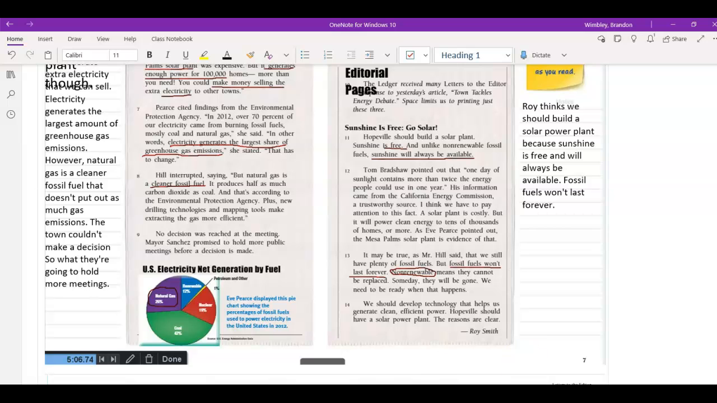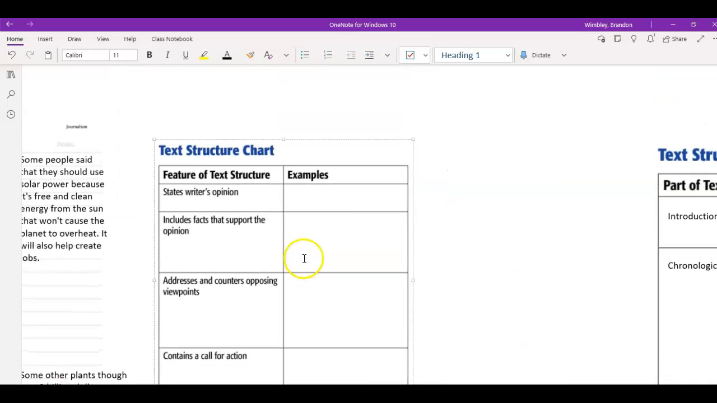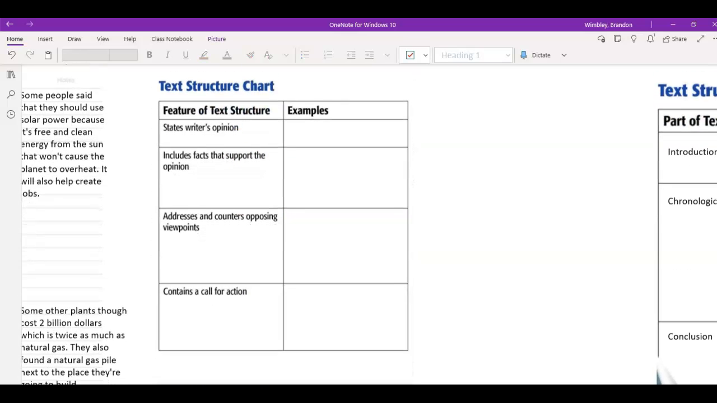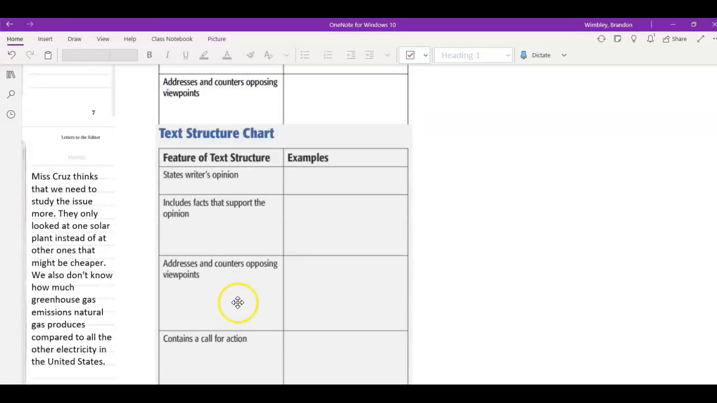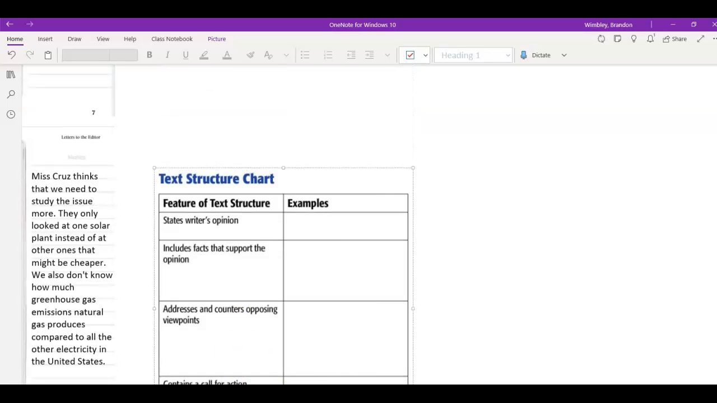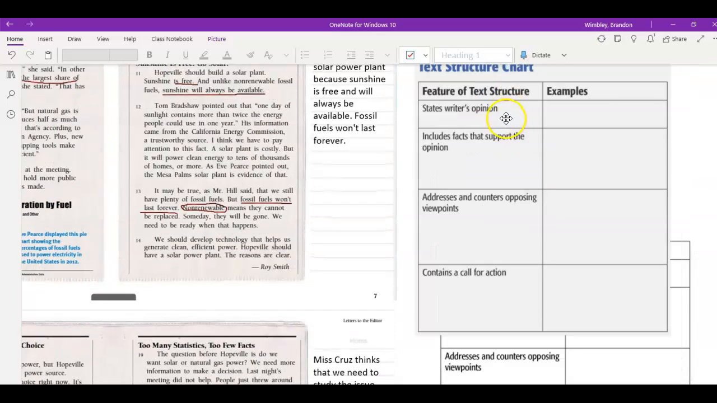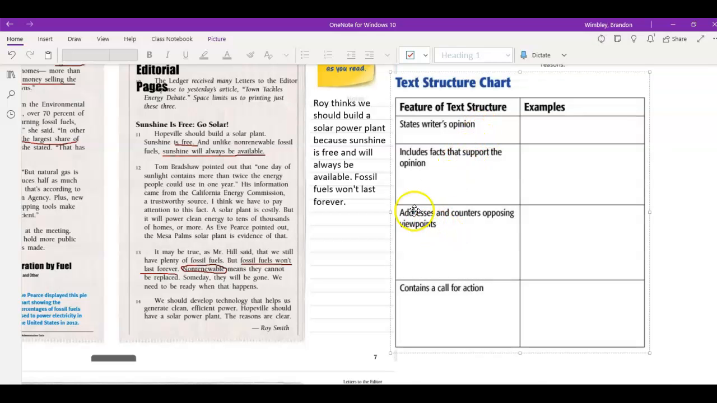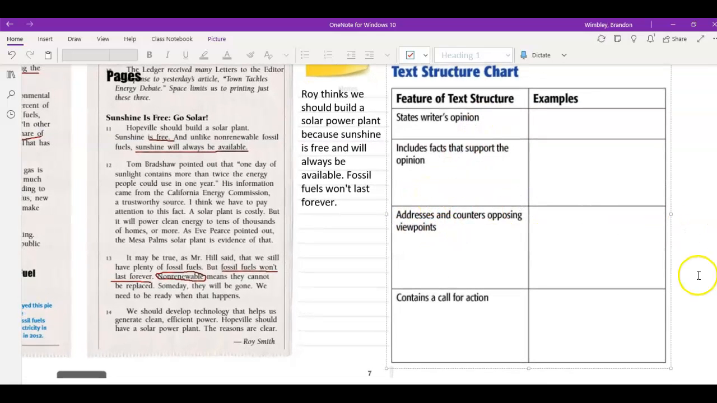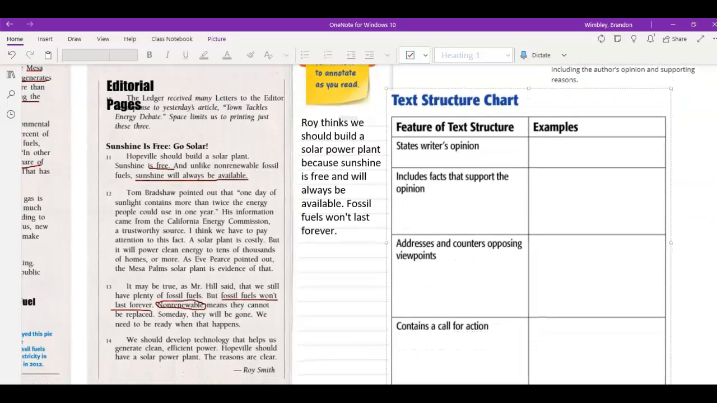So we're going to be filling out this chart right here. So let's drag it on down to our opinion that we're going to be looking at. Remember, these are people who are saying if they think we should use natural gas or if we should use solar. And there's one lady who said we just need more information. So that's what our opinions in our editorial pages are going to be about.